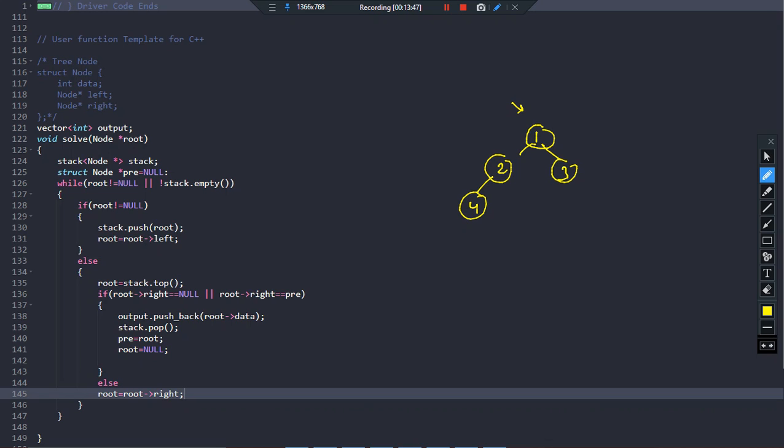As per this particular statement, keep on pushing them in the stack. So 1 is pushed, 2 is pushed, 4 is pushed into the stack. Fine. And now we are pointing to null. The moment we are pointing to null, what do we do? We say root equal to stack.top. The root will now point to 4 because stack.top is 4.